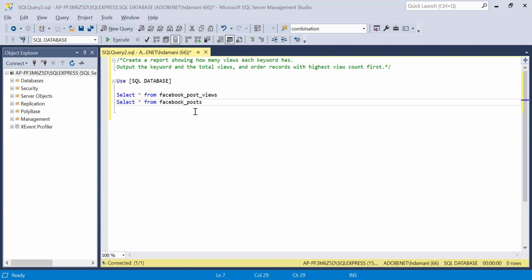So let me just quickly discuss the problem statement with you, and then we will deep dive further into the solution of this particular problem. Basically, we have to create a report which shows how many views we are getting with respect to the keywords which we had targeted, right? So we have these two tables.